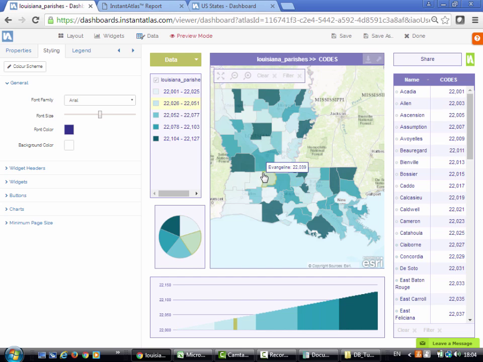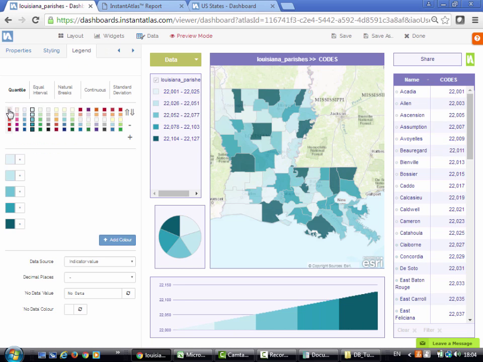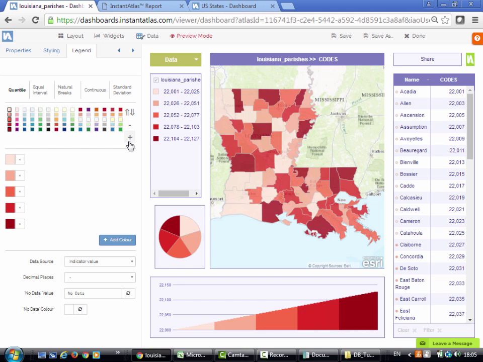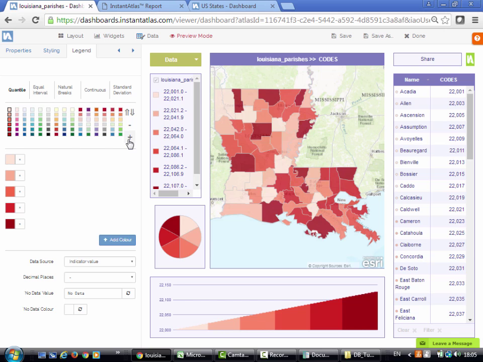You can also specify the color of the legend with a simple click. Go to the Legend tab and then select a color scheme. You can reverse the legend colors with this reverse button, or use the minus or plus buttons here to delete or add the number of classes. You can see the effects on the legend straight away here.